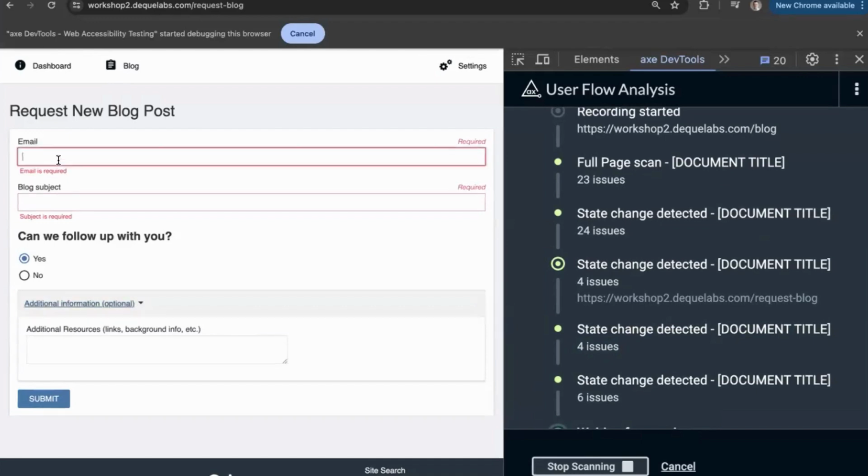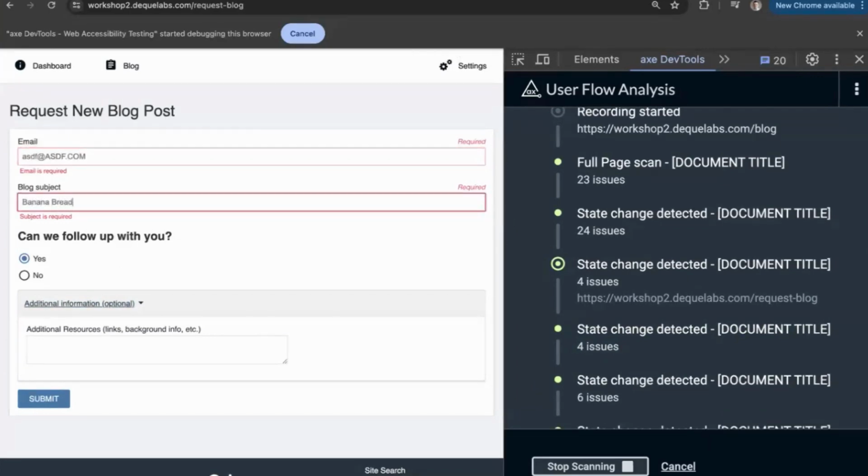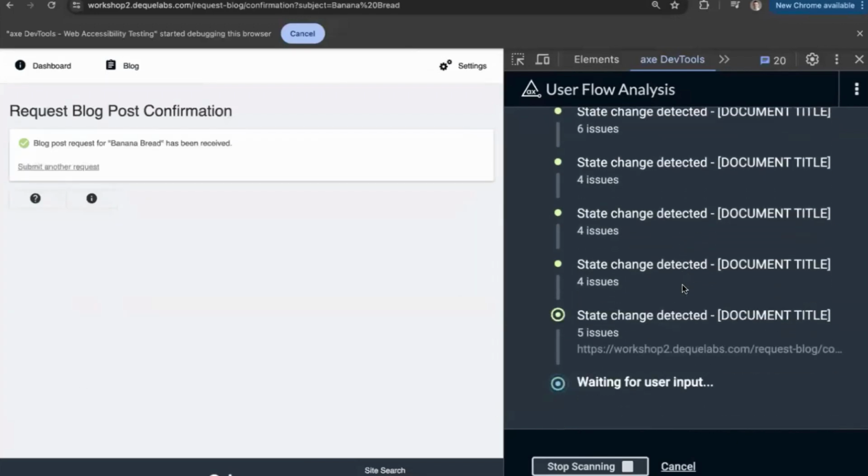If I fix the issues and fill out the form, I'm going to submit. And it just detected those state changes. The final one was me being redirected to the request blog post confirmation page.